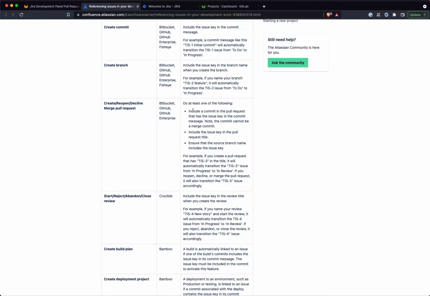This one will be a bit difficult because we call it merge requests on GitLab, but on Jira it's called pull requests. So include a commit and a pull request that has the Jira issue key in the commit message. The commit cannot be a merge commit. So I think when we have a commit that mentions the Jira issue and open a merge request, but the merge request doesn't mention the Jira issue anyway, it should still show up in Jira.